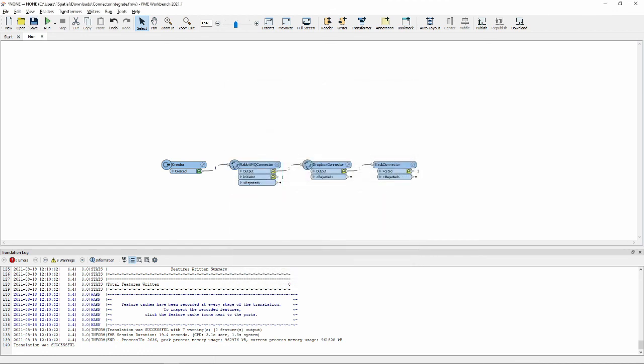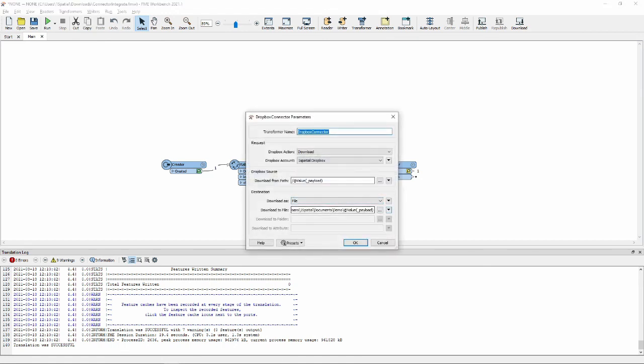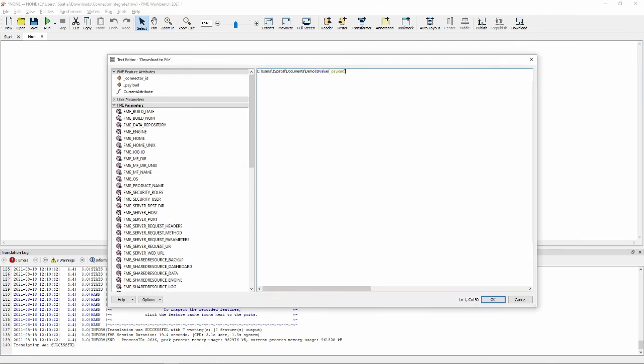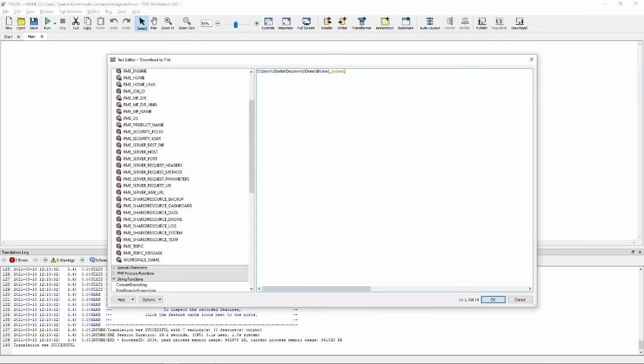So click OK. The next thing we need to do is update our Dropbox connector, because there is a bit of an issue here: we specified a local location to write the files to, and that's just not going to fly anymore, because I'm about to upload this to FME Cloud, and FME Cloud has no awareness of where my local storage is.